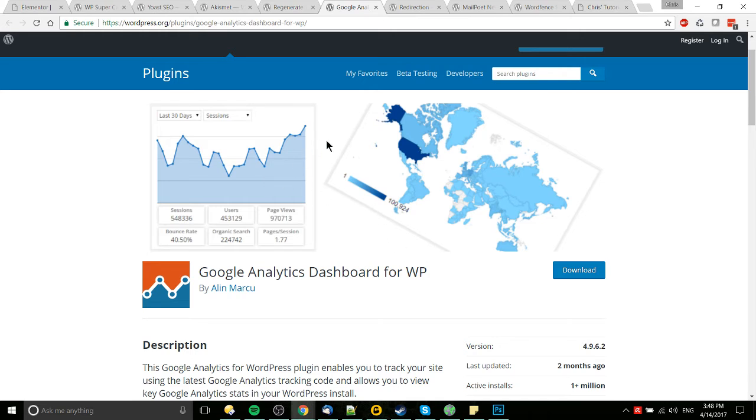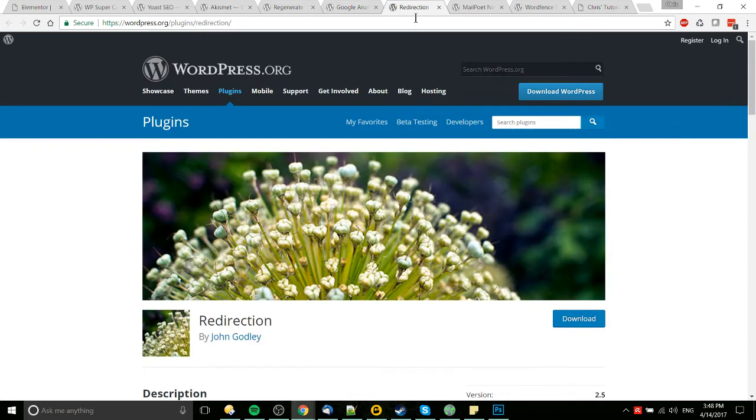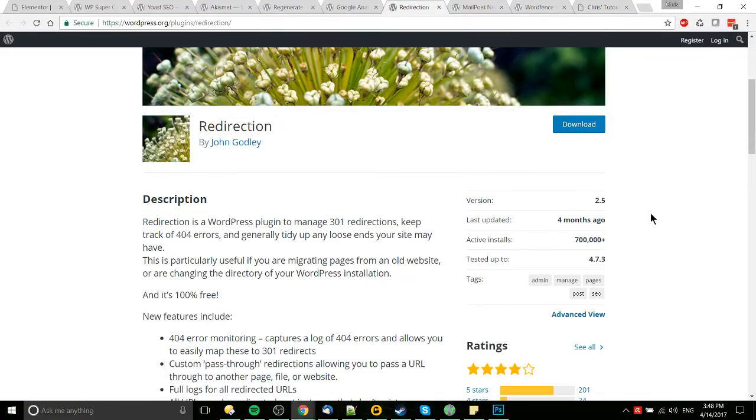So it's basically a front-end way of seeing your data, and it's also allowing you to tie into Google Analytics really quickly. I like using it. It's a good tool. Next up, Redirection. So I'm personally using this one to redirect to my contact form. If you want to take a link and point it somewhere else, that's exactly what Redirection does.